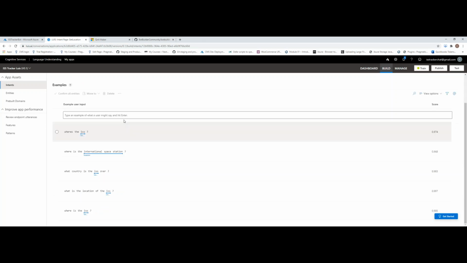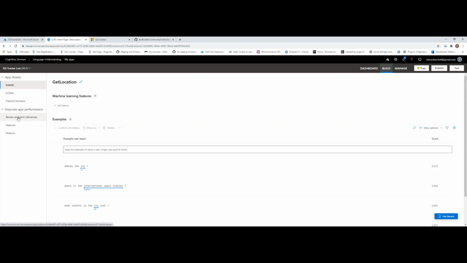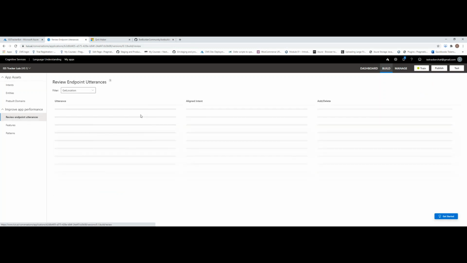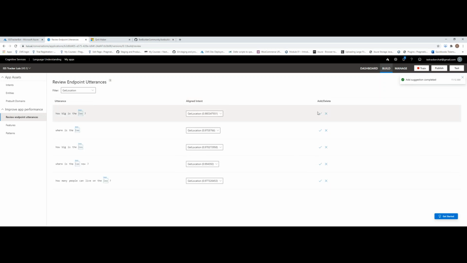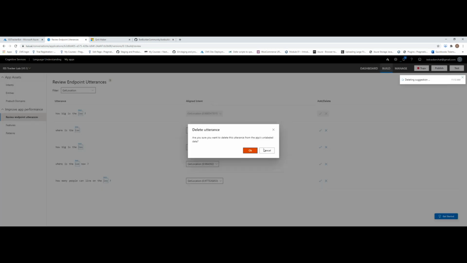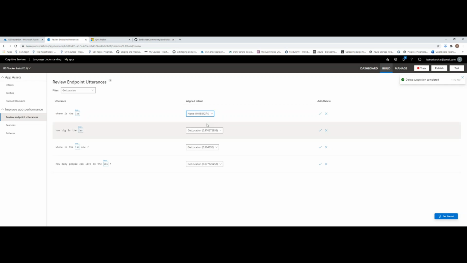We can also review endpoint utterances here. Anything that isn't matched up to an intent perfectly, it's going to suggest in here, and we can just go ahead and check it. How large is the ISS? These aren't questions that we want to have as Get Location, so we'll just delete these. We don't want to set their intent to Get Location. We want to send it to something else.